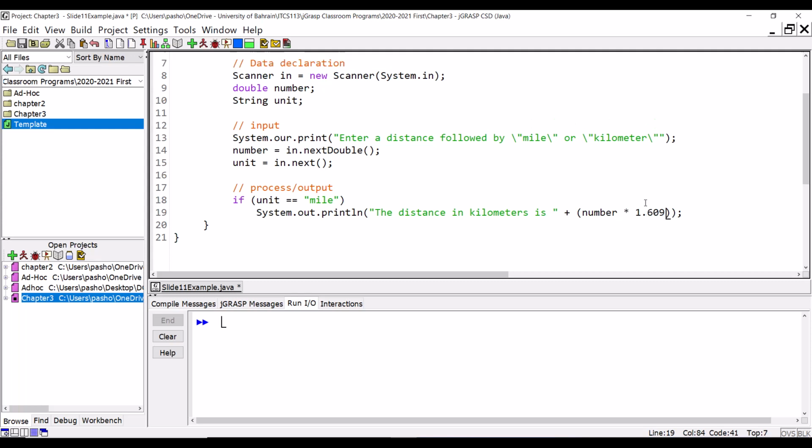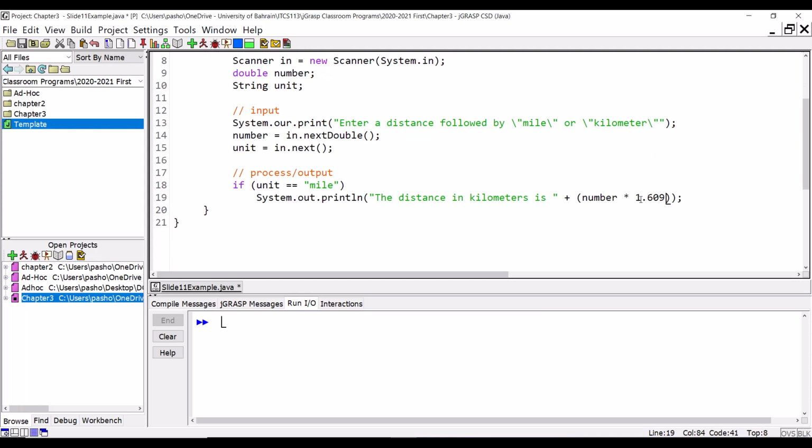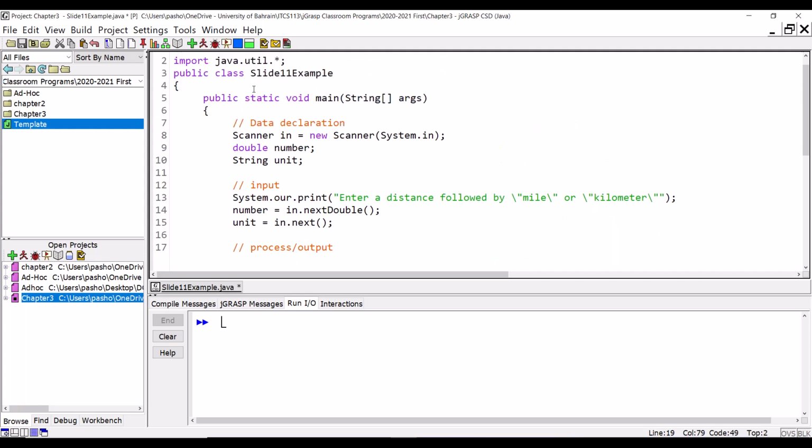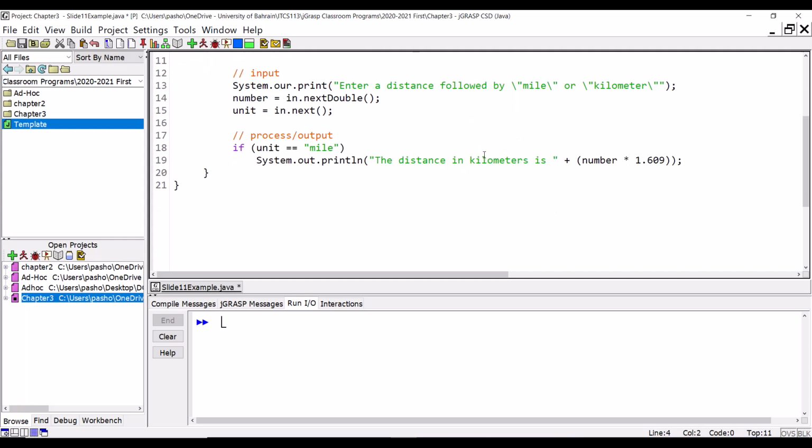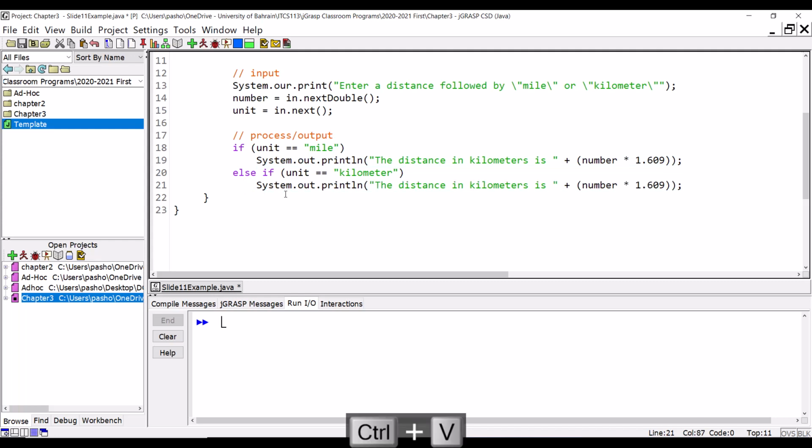Maybe we can define this one as a constant, but we don't need to. It's only a small program. But if it is required to define it as a constant, then we have to define it up here as a static variable. Else, we need to check if unit equals the word kilometer. Then the output will be the opposite. I'm going to copy it and paste it here, and we will say the distance in miles is number divided by this constant, not multiply, divided by.